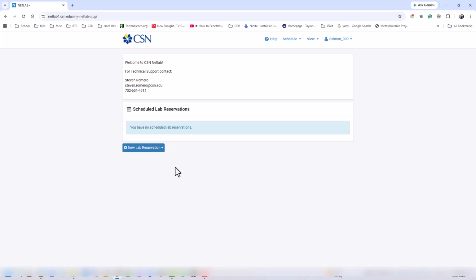All right, so that is how to use Netlab, how to schedule, how to navigate, and how to go between the different pod types.